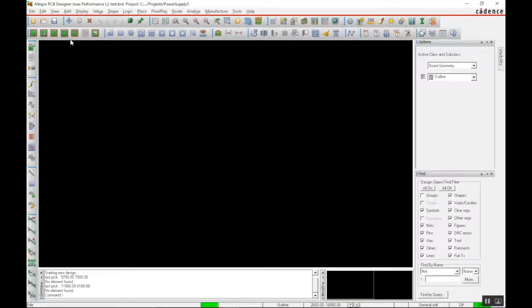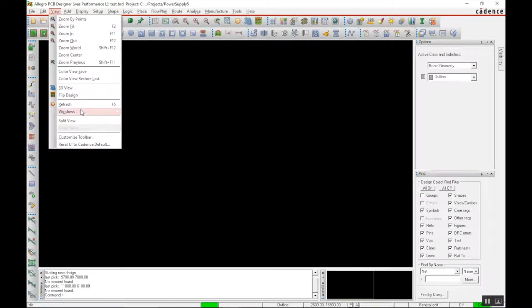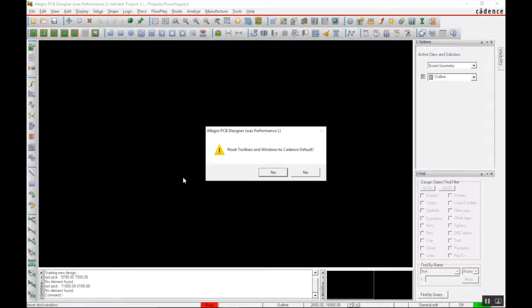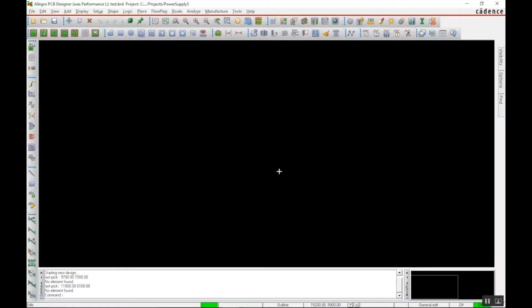If those windows aren't there, you can find them through the view windows and select them for right here. If you hit the X, they'll disappear. You won't even have a little tab over here, so this is the way to get them back. And if these get out of order or you don't like the setup and you want it back to the original, you can just reset UI to the Cadence default from this selection right here, and that will give you this message. You click yes, and that sets it all back to the way it was.